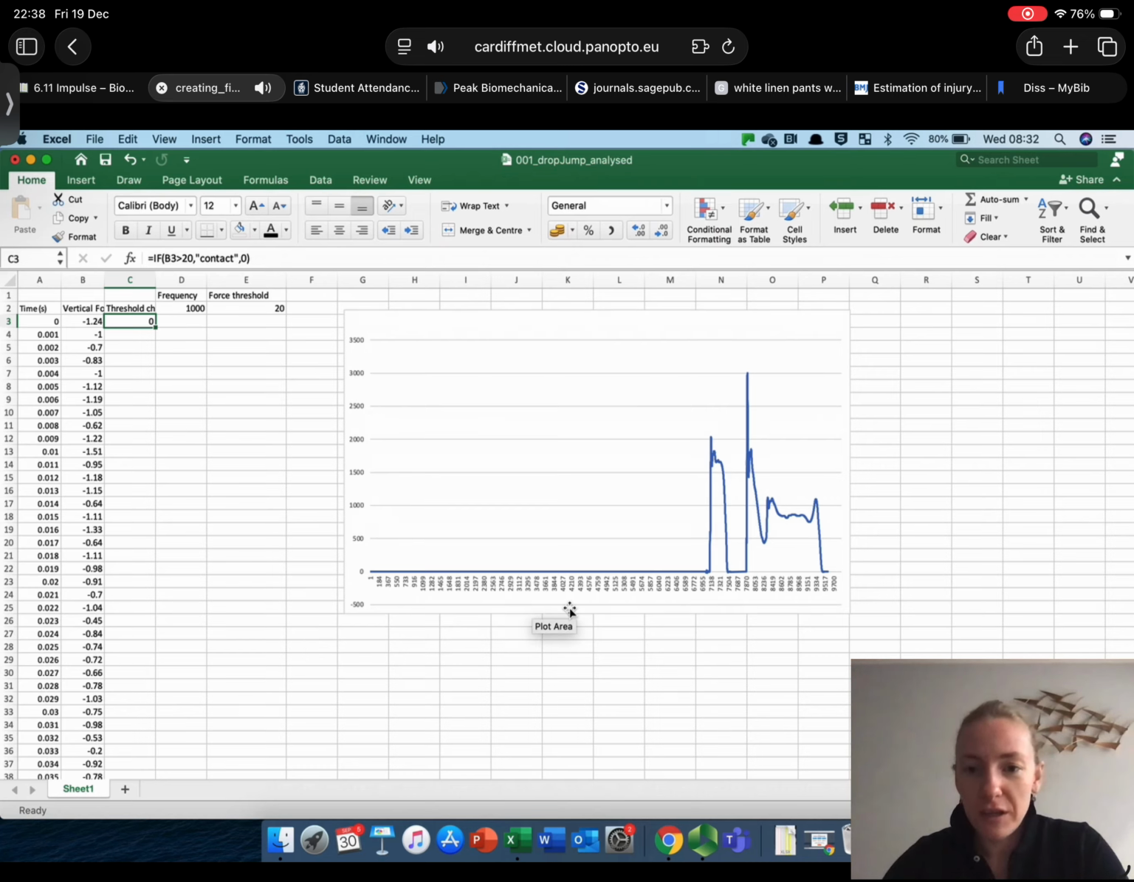Now you can see from the figure here that we've got over 9,000 rows of data. I'm not going to drag this formula down. I'm not going to copy and paste this formula into 9,000 rows. I'm going to teach you a little trick that you can do.